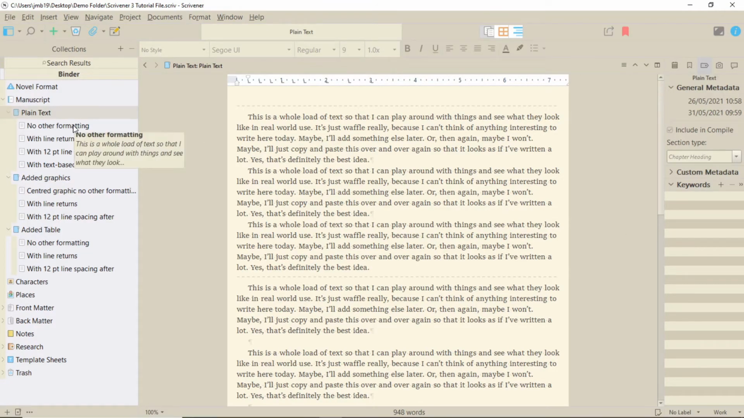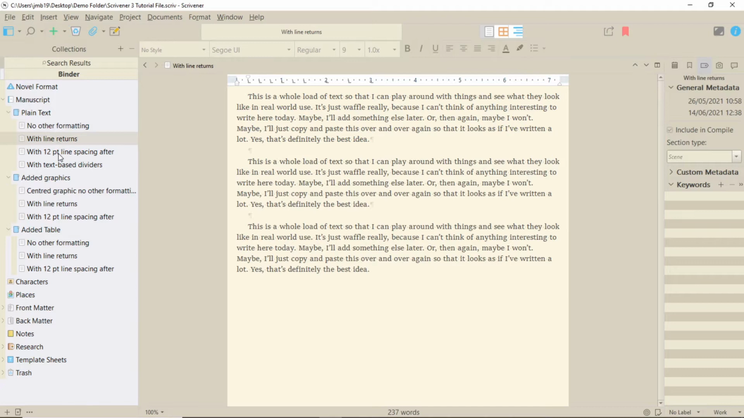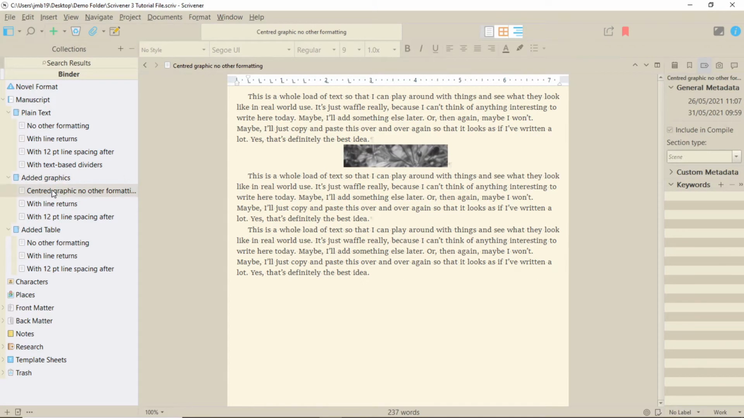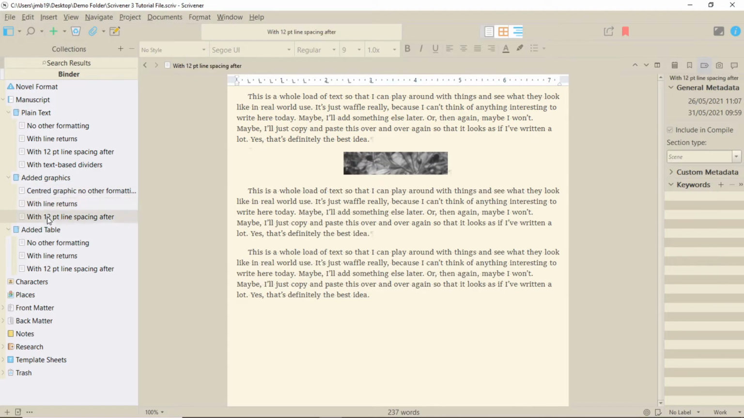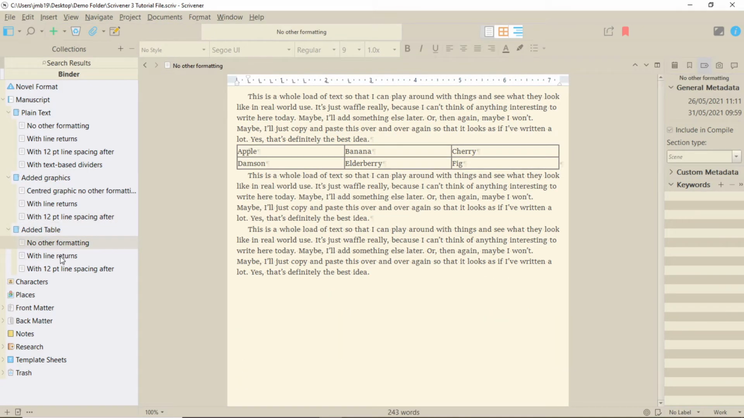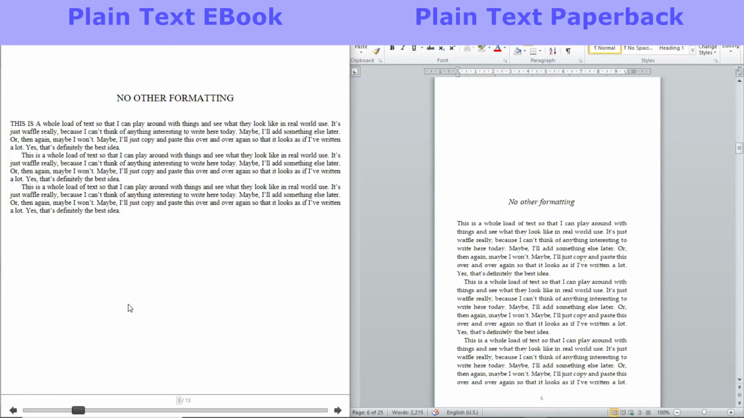Well, the first section is plain text with no formatting, adding line returns in between, and adding designated line spacing. The second section is the same kind of thing with a graphic inserted into the page. The third section is the same with a table inserted. Now let's compile and see what we get.